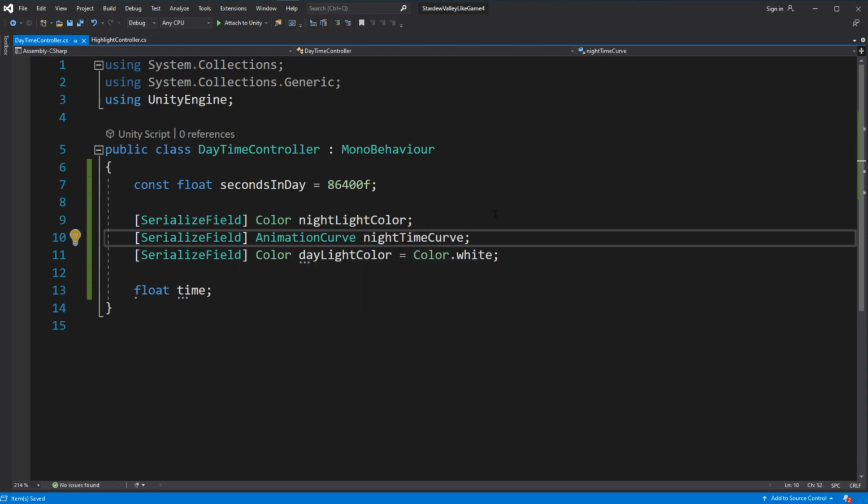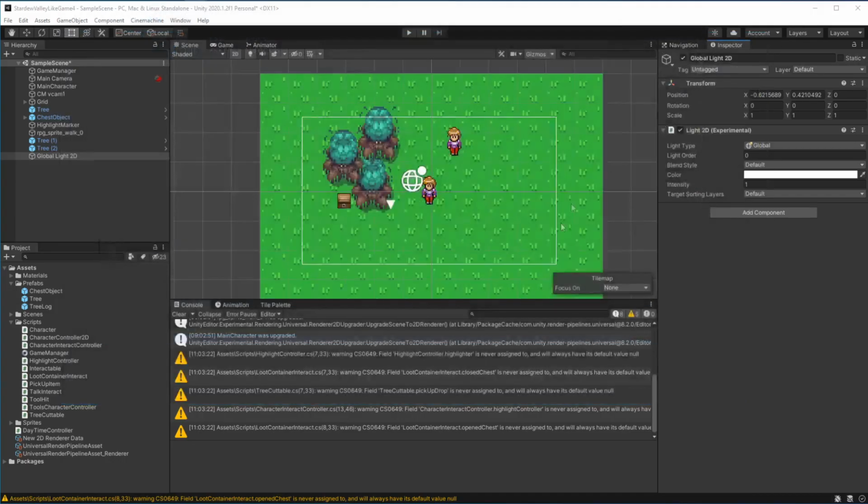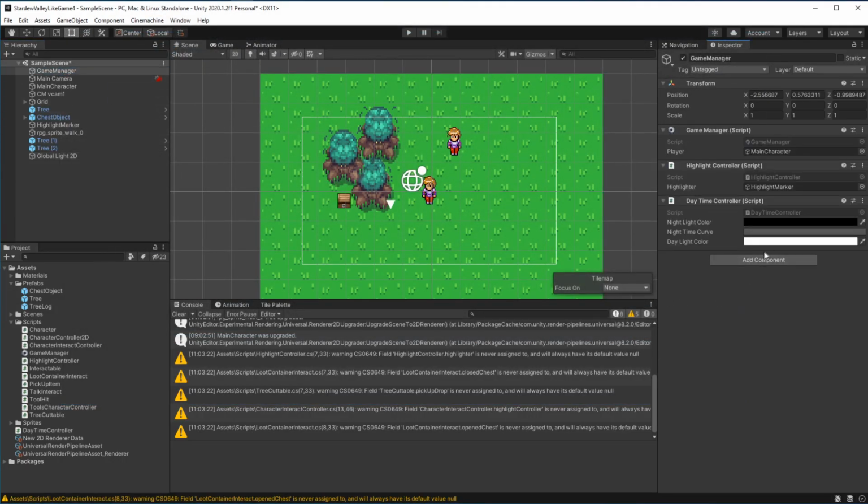Declare an animation curve for night color. Let's call it nighttime curve. In the editor, in the inspector, you can see a curve. Good. Click on it.